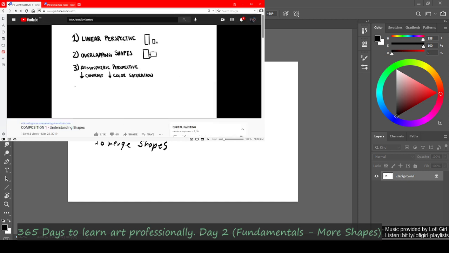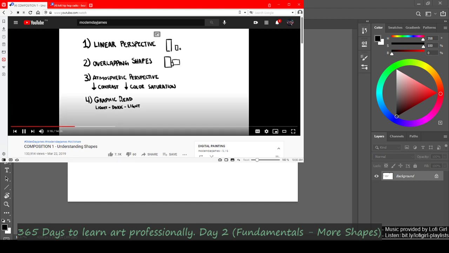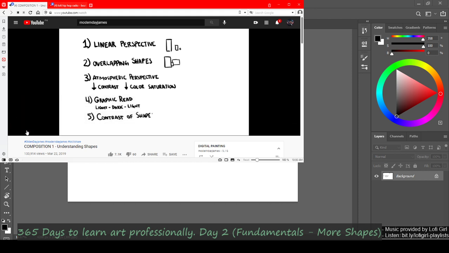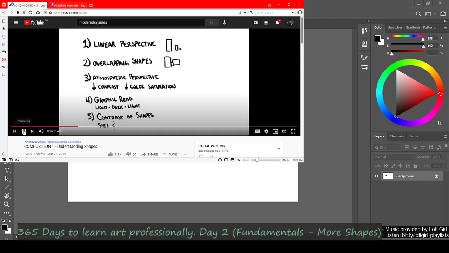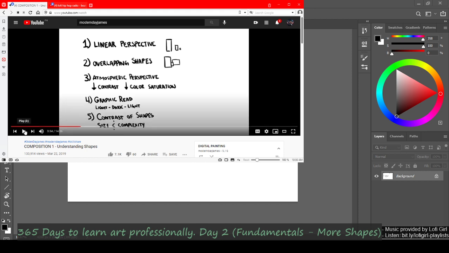Another way to reinforce the perception of depth is by having a strong graphic read, or the juxtaposition of light and dark shapes. Having a strong graphic read not only makes the painting more interesting, but it adds clarity and makes it much easier to understand. The last point I want to bring up is a good contrast of shapes. While this doesn't always contribute to the perception of depth, it really contributes to a good composition. Shapes can demonstrate contrast in both their size and complexity, and oftentimes when drawing the environment, you want to simplify shapes as much as you can, because there's simply too much detail to try to capture it all.